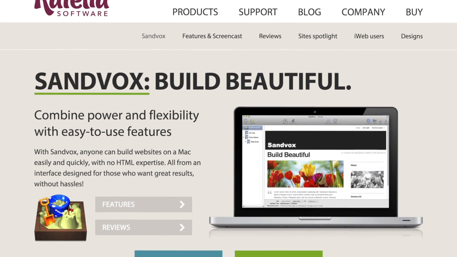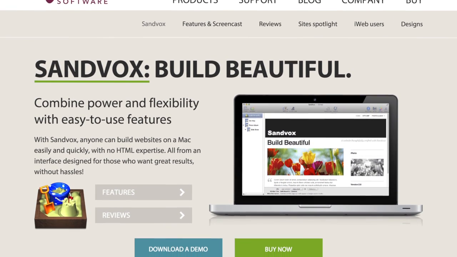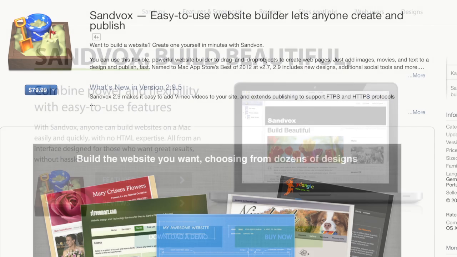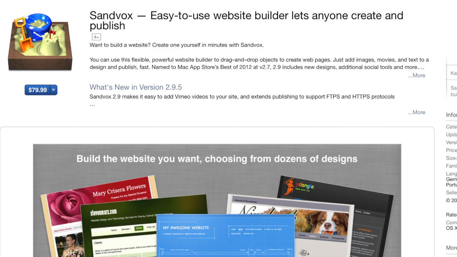If you're just getting started, it's $79.99, and it's available from the Mac App Store and from the sandbox.com website. If you get it directly from us, you have the ability, as I mentioned, to try it out. You can create a small website of a few pages, and once you get past, I think it's 5 pages, then you'll need to purchase a full license.